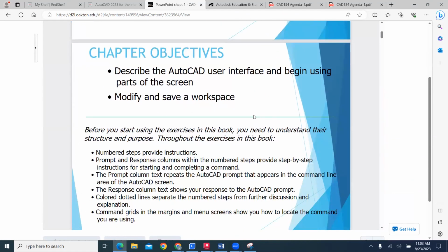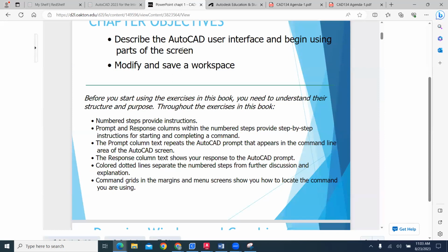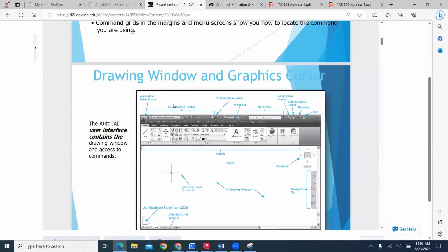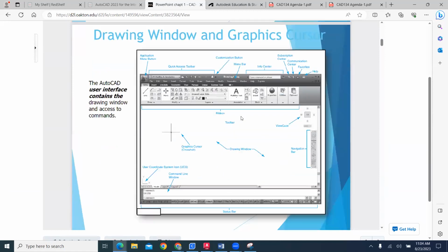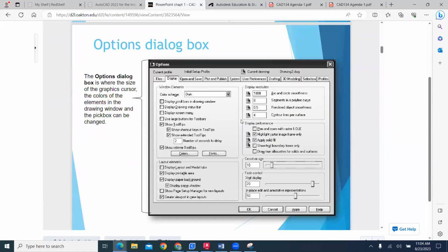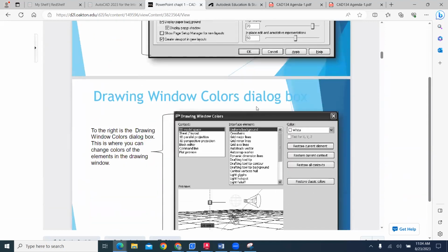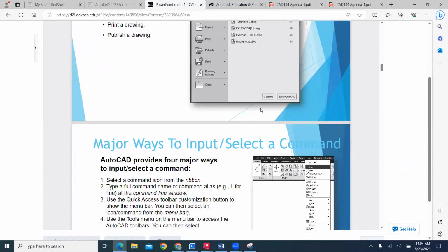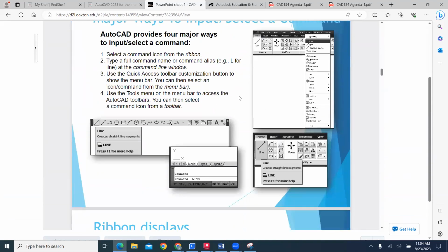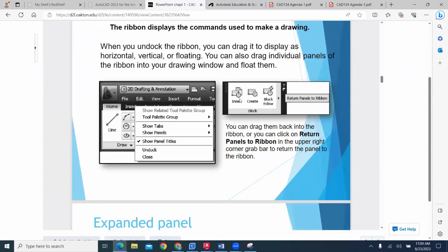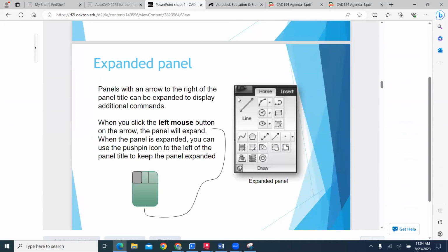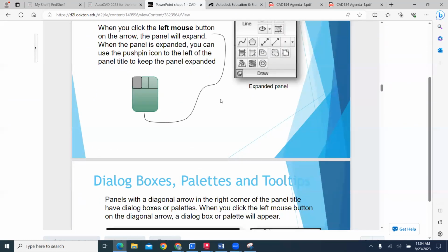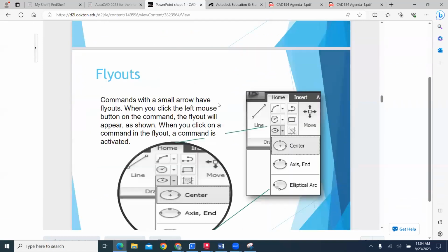As we work with AutoCAD, our objectives are to be able to use the AutoCAD interface, and the steps involved with working with AutoCAD. This is a great PowerPoint on the graphics windows and the drawings and some of the options that we can go through and set: changing the dialog box colors, working with the application menu, and ways to input the AutoCAD commands. We'll put these PowerPoint lectures in there, which just give you more graphical information on how to work with AutoCAD.